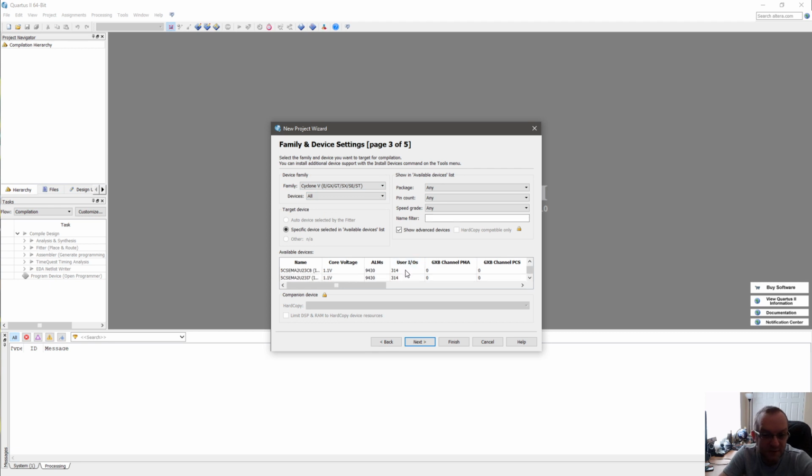Then you have a long list of variants. It's best to use the name filter. I already copied and pasted the chip that I have on my board. Always double check that the symbol on the actual hardware chip is the same, or just enter the symbol in this name filter field. You can see that it narrowed down to just one chip. Chip selection has no impact on the simulation.